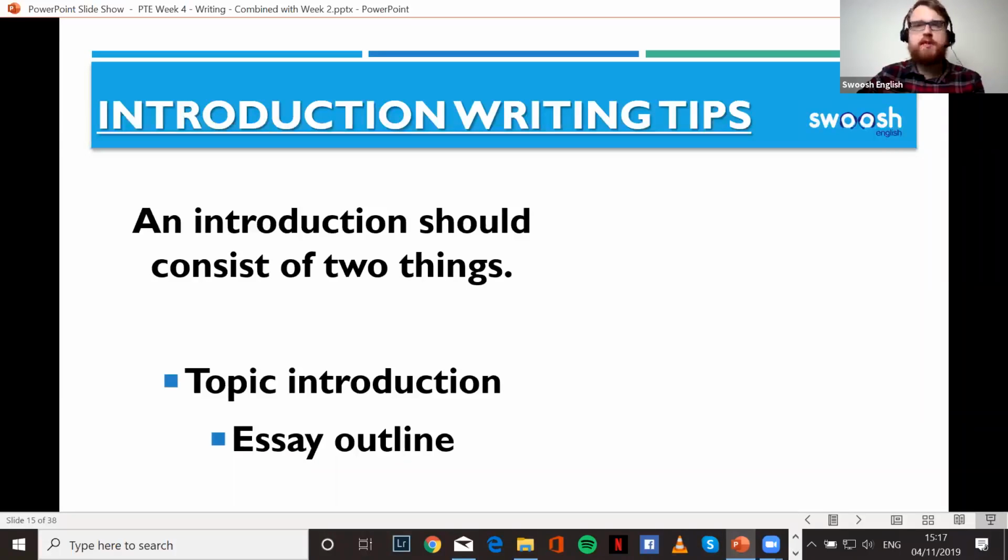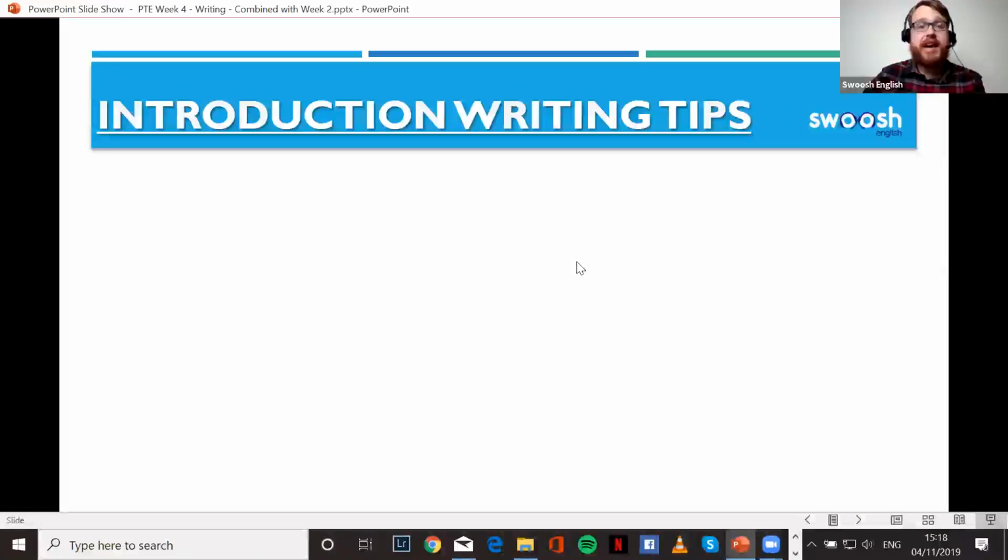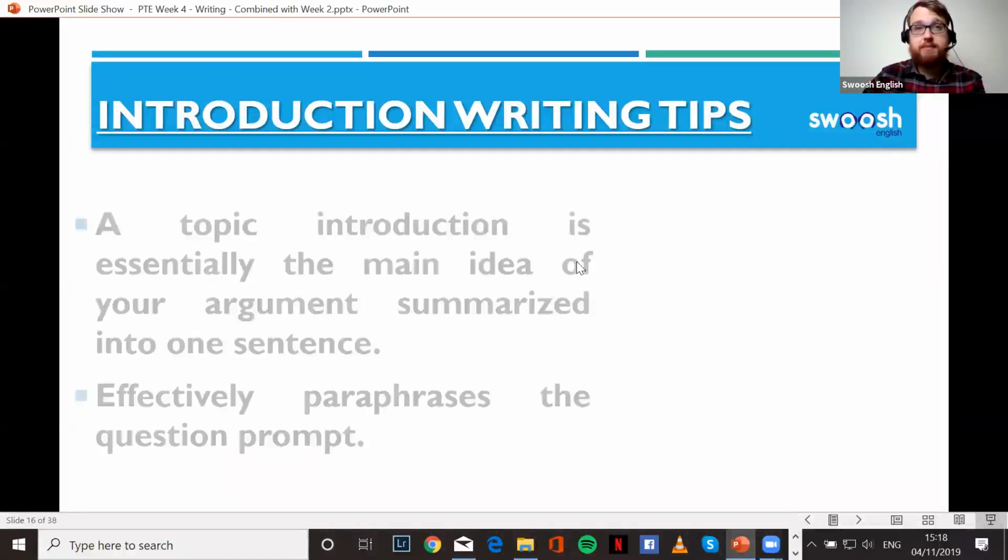Some people get very confused about what goes into an introduction. They might include too much information, they might write too much about something, or they might not structure it coherently. But really, if we're going to simplify it, we base our introduction on these two ideas: a topic introduction and an essay outline overall, to keep it nice and simple.